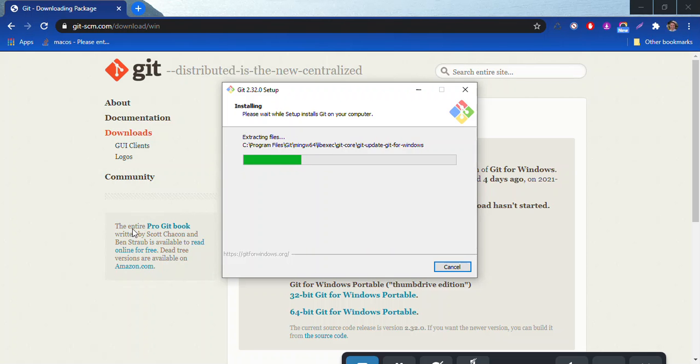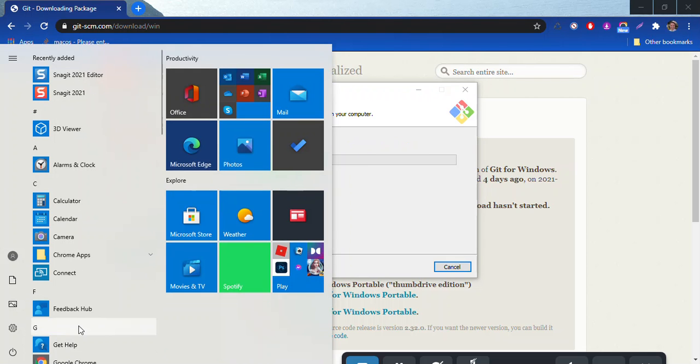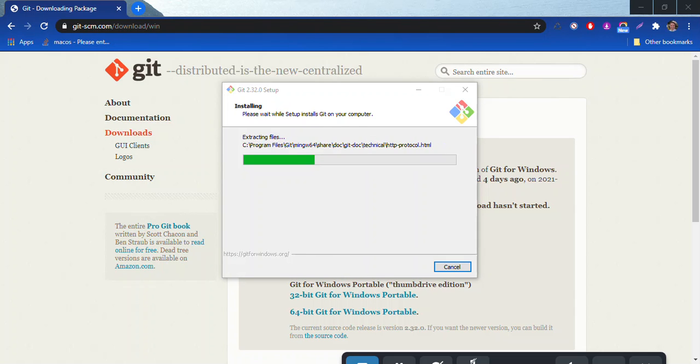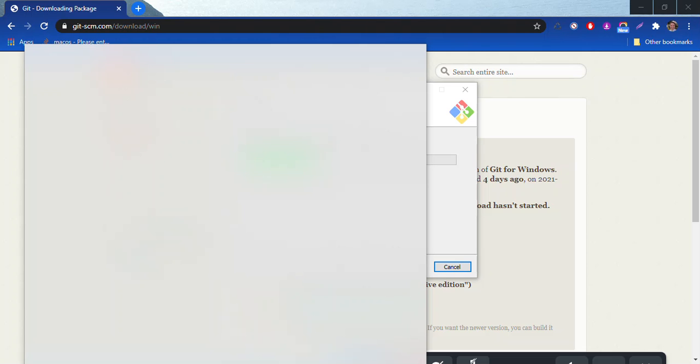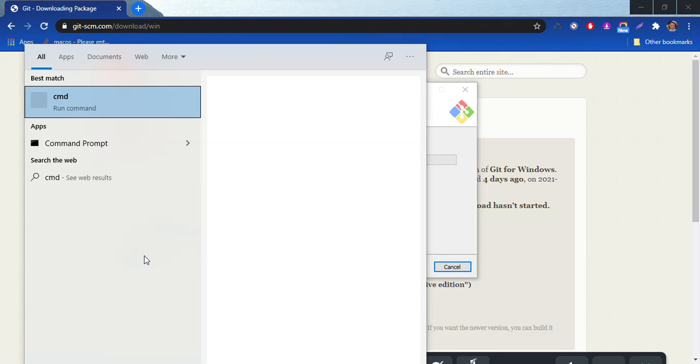And so what we're going to do, I'm going to hit my start button here, and I'm going to type in CMD, which will get me to my command prompt. Command prompt shows up. You can click on either one of those, and we'll just click on that to open it.